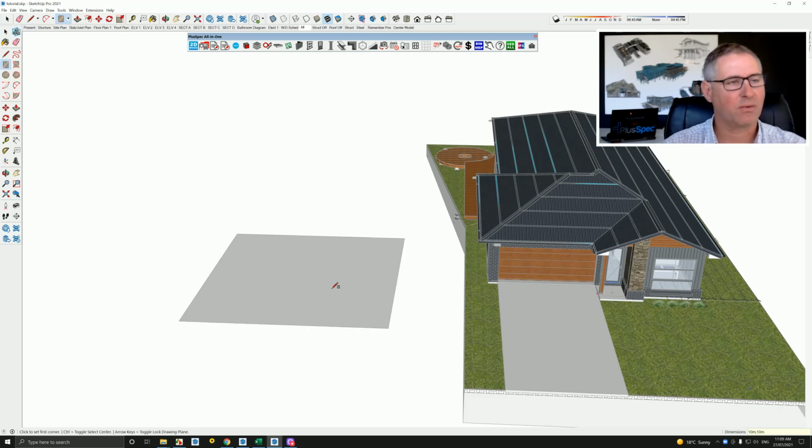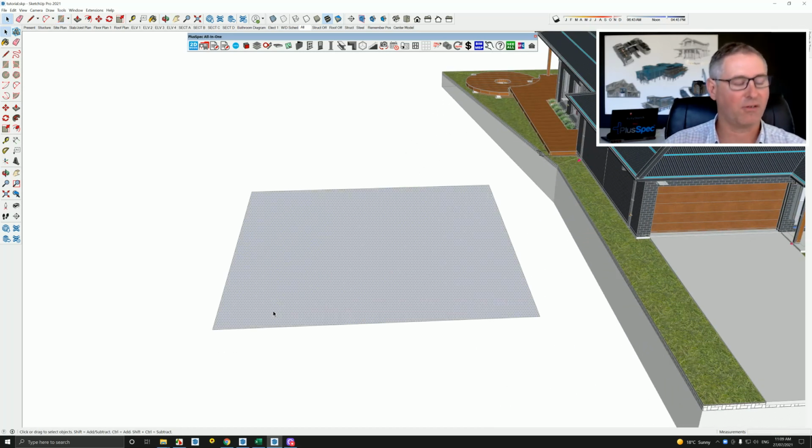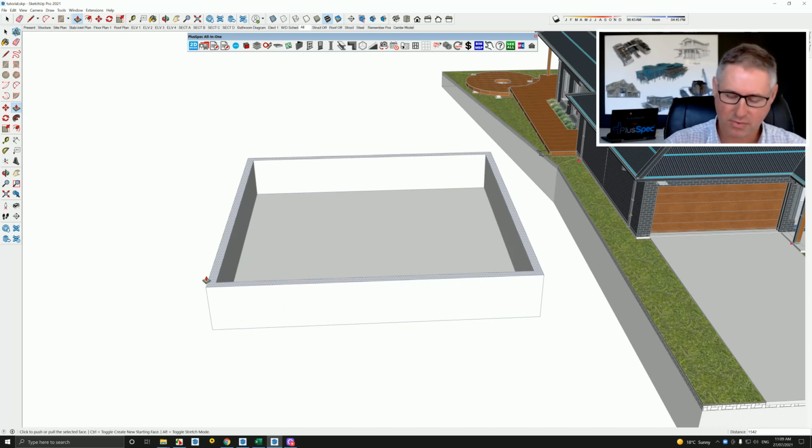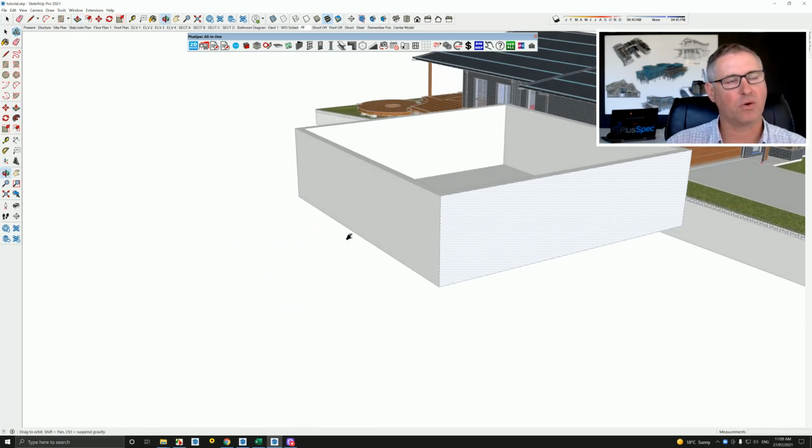Enter. We now have a 10 meter by 10 meter rectangle. And with SketchUp, we could offset that. So we might say offset here, and we might say the wall thickness is, let's say, 250 millimeters. Enter. And I could pull those walls up, say 2740 millimeters, and now I would actually have what symbolizes a wall.